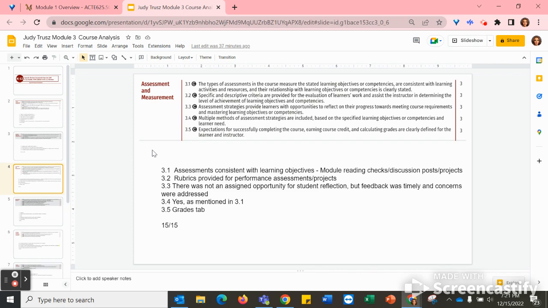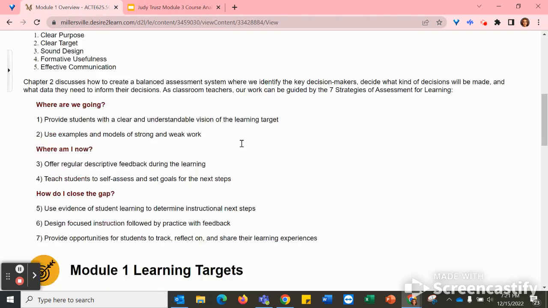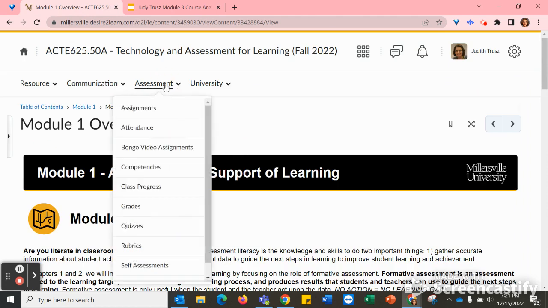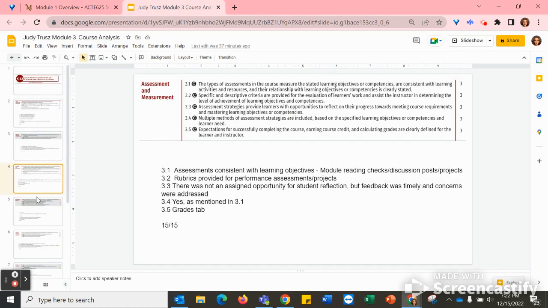There really wasn't an assigned opportunity for student reflection, but feedback was really timely and concerns were addressed. Anytime I had a question or a concern, I received an email within a day. There were definitely different methods of assessment. I mentioned that already. And where can you find all the scores? In the grades tab. Okay, so let's jump to that and see if I can show you here under assessment in the grades tab.